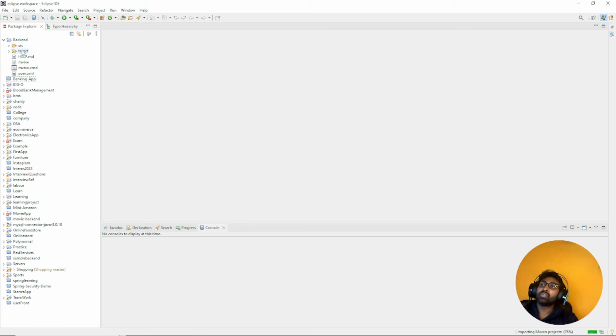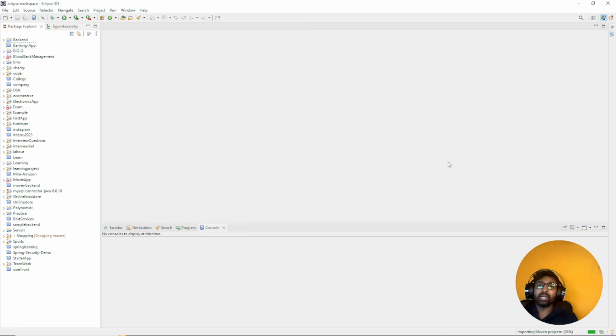If you see, there are two folders and 1 2 3 4 files. When the import gets completed, you can see more folders and files here. This will take some time to download and update the project.